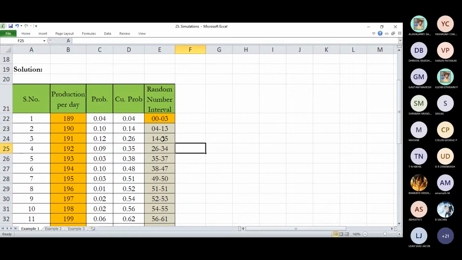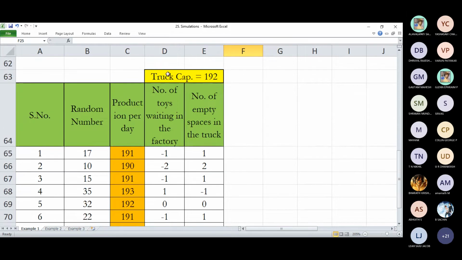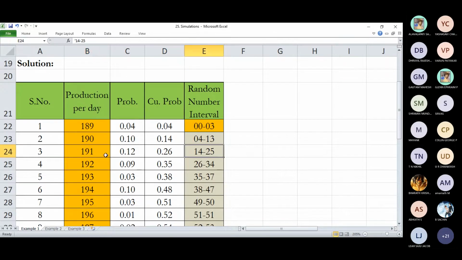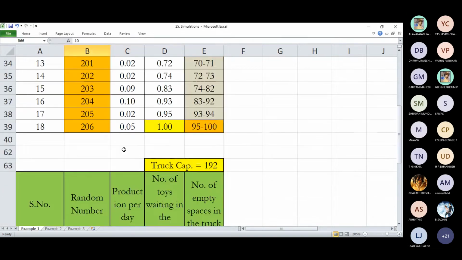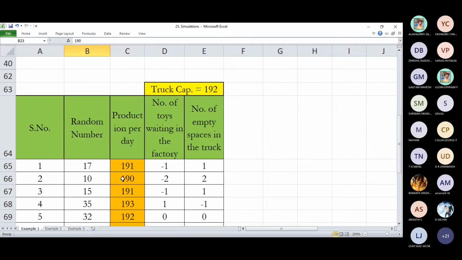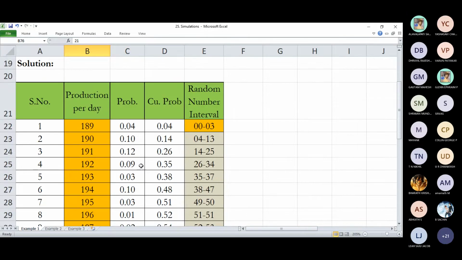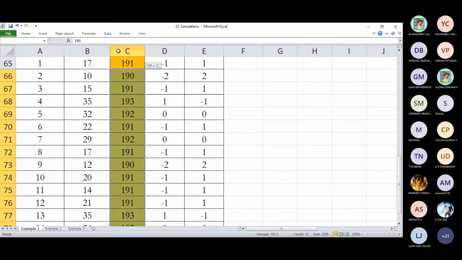Production per day. Zoom a little bit. So the next step is truck capacity. We know it is 192, right? So random number 17 falls in 14 to 25, which is 191. So you type in 191. Random number 10 falls within the region of 4 to 13, which is 190. 190, and it goes on and on. Say 21. Random number 21 falls from 14 to 25. It's 191. And which means we have simulated this particular thing.